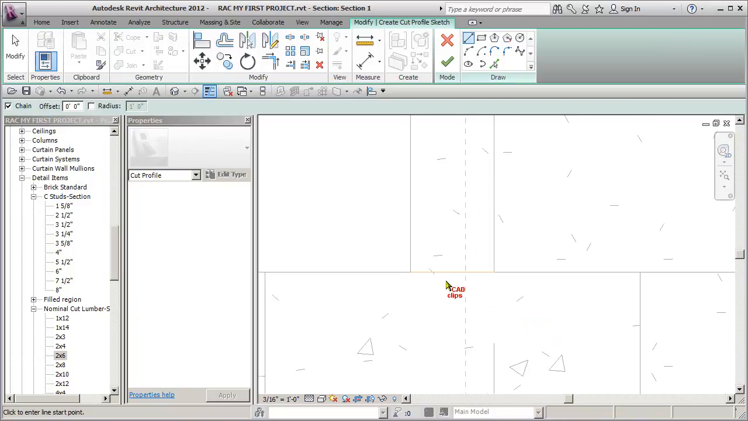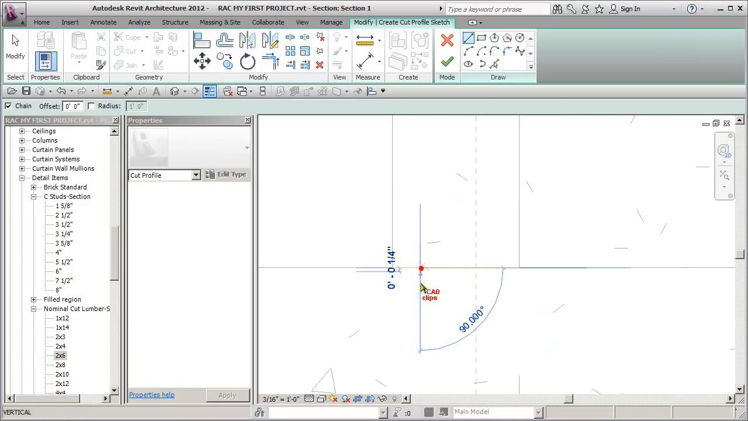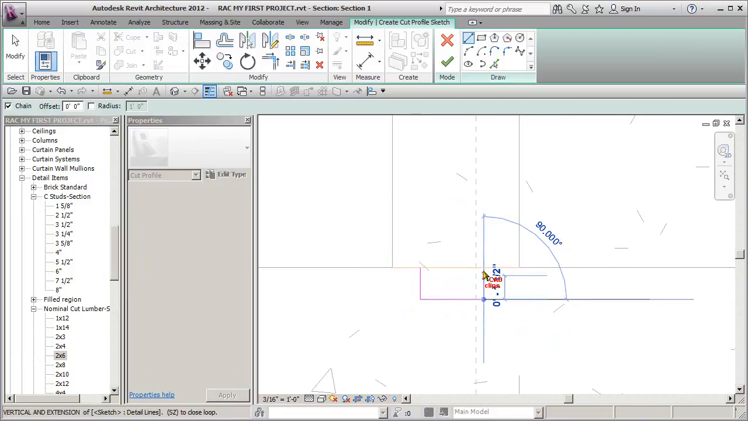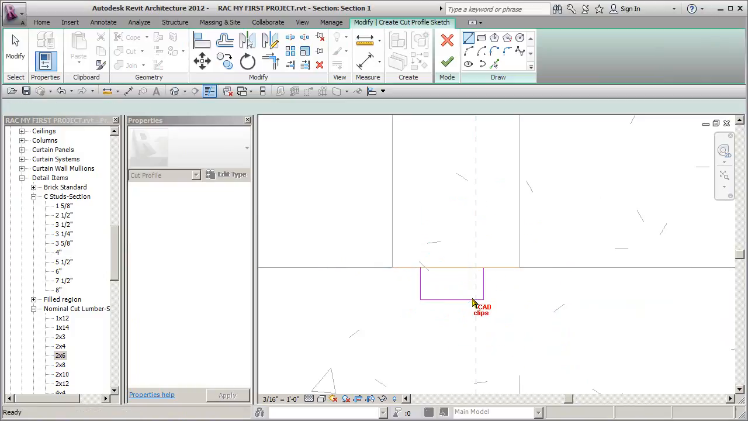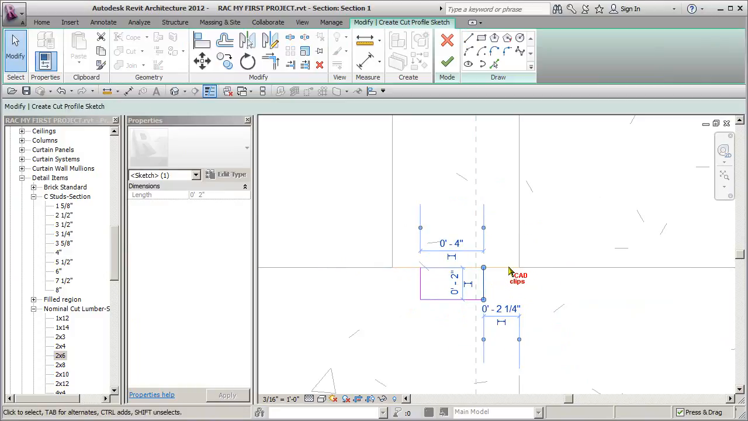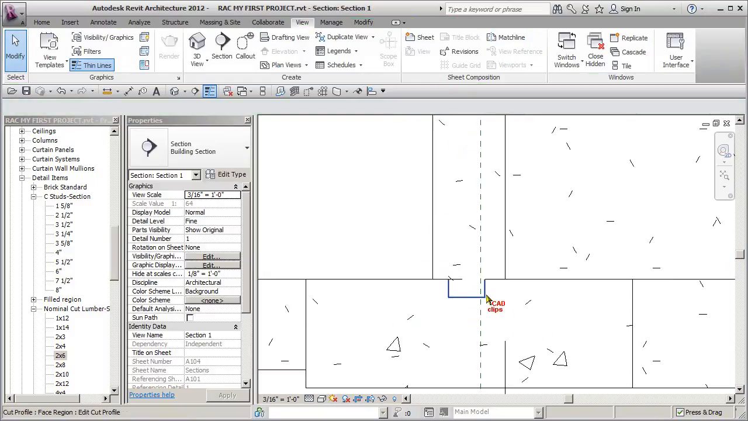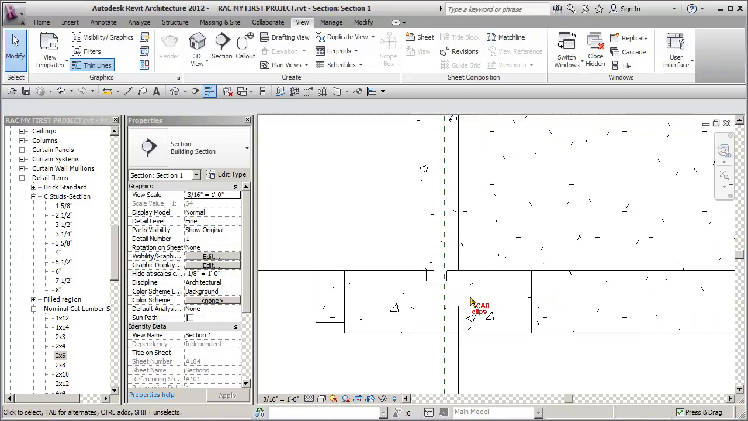Pick here. Now all we have to do is zoom in and draw some lines. We're sketching lines. That's all. The lines have to start on one side and come back to the same orange line. You cannot crisscross or go over it, but from inside of here you can do whatever you want. Finish, click out, and there's our edit cut profile.